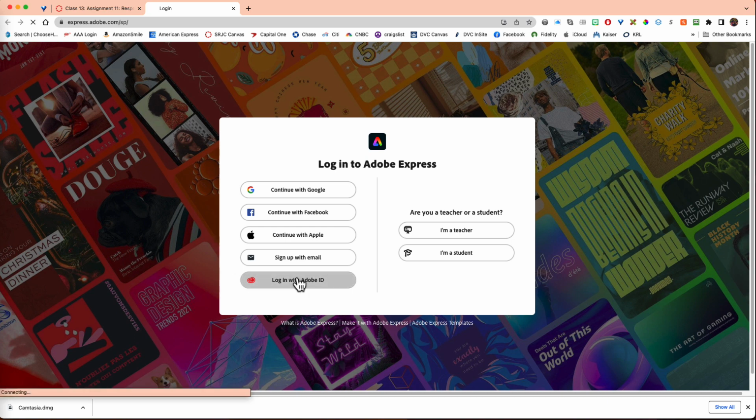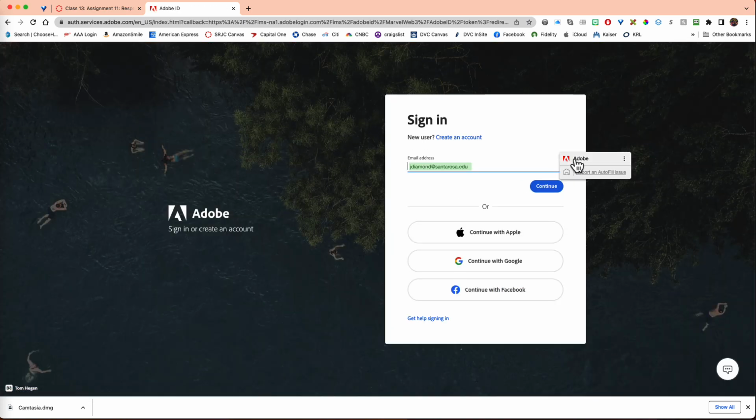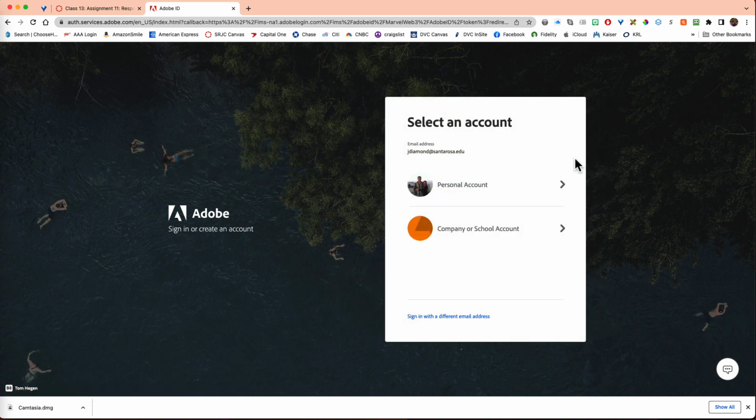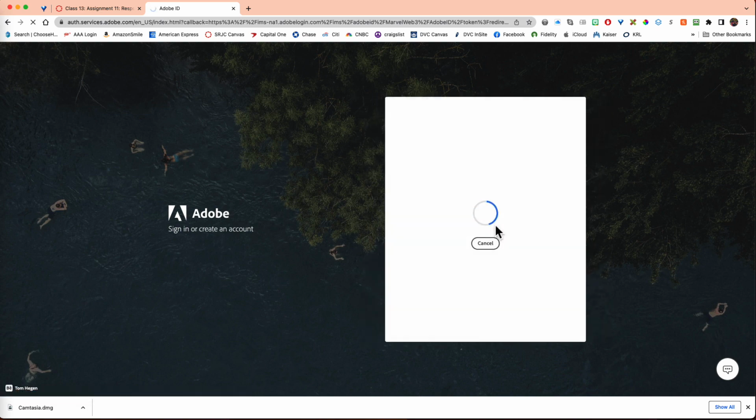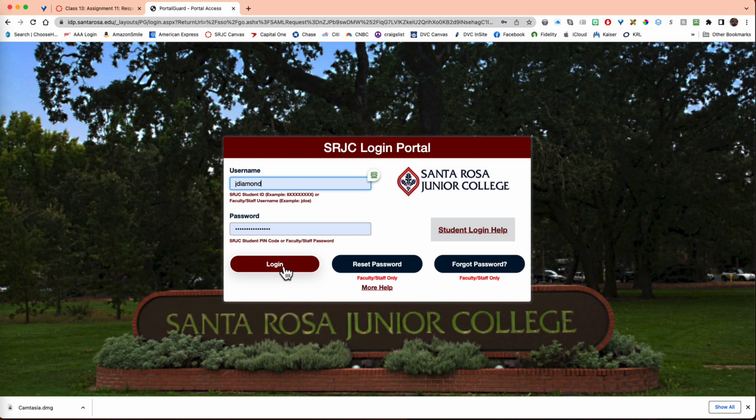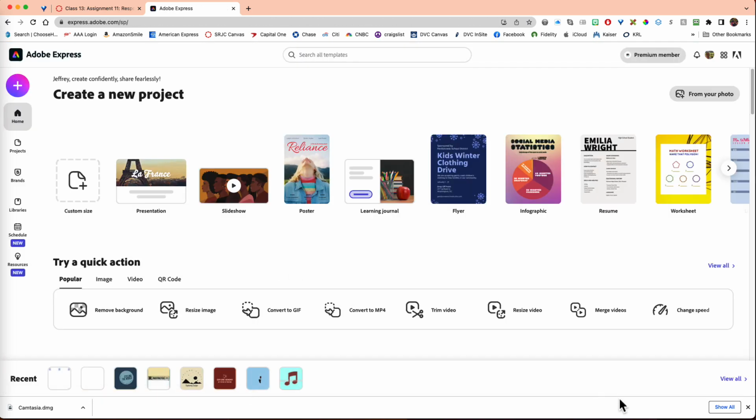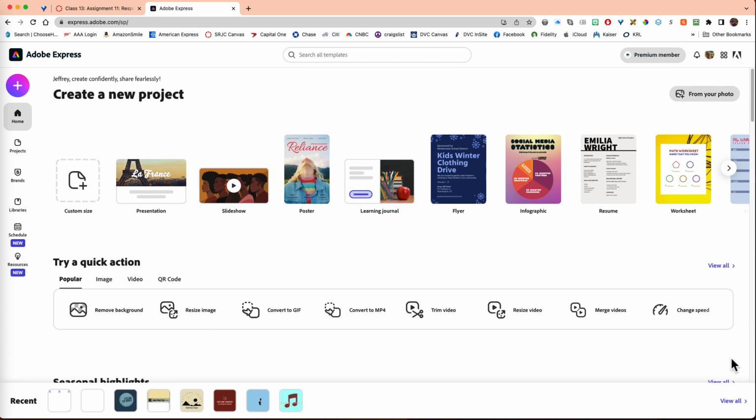Now, if you don't already have an Adobe ID, it's extremely important that you set one up. They don't cost any money, and there are a lot of benefits. Once you complete logging in to the Adobe Express website, you're going to quickly and easily create a logo.